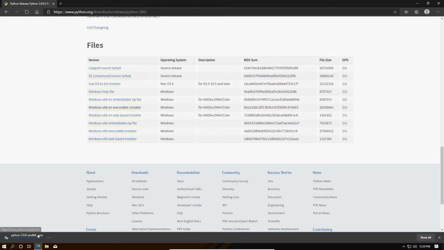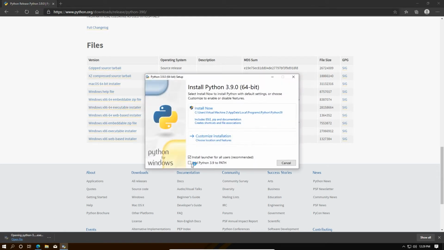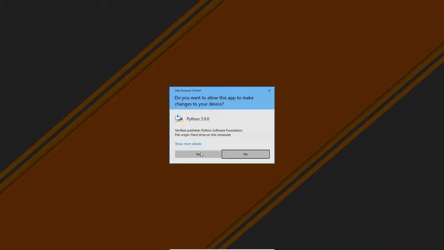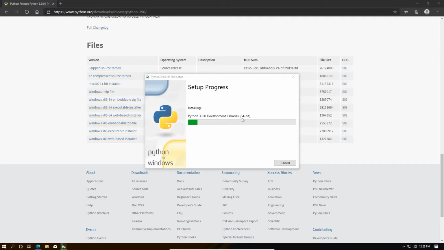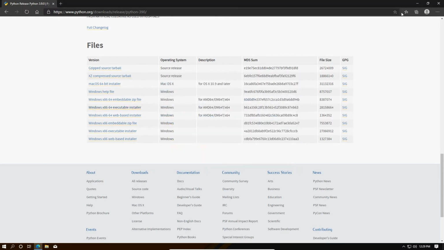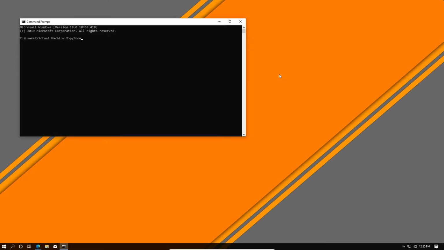After you're done with this downloading, click on the file. Don't forget to tick this and click on install now. There will be a notification. Press yes and wait until it does its magic. After this is done, close, and to check if the installation was correctly done, go to your terminal and then just type Python. If you see the screen, that means everything went fine.